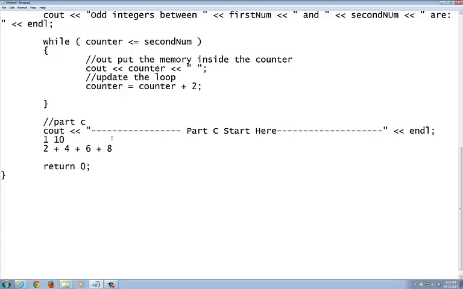So you got what? 2 plus 4 is 6. 6 plus 6 is 12. 12 plus 8 is 20. Okay, so this should output as 20. All right. Now, take a look at this thing. When you look at this, I'm going to take this out. It's just going to cause an error in the code. So I just want to explain what part C is trying to tell you to do.